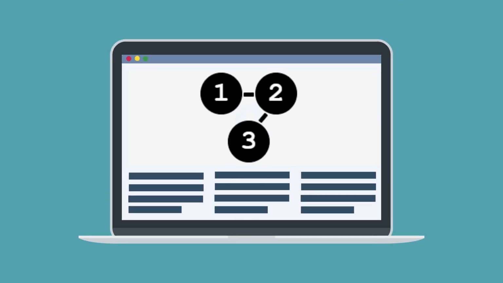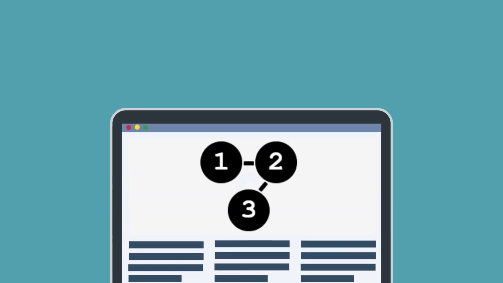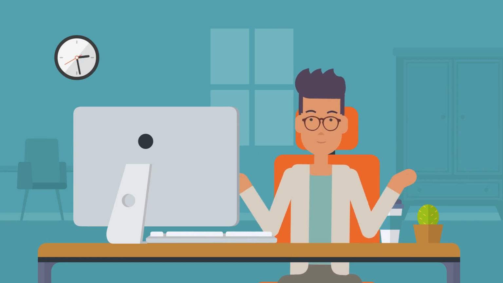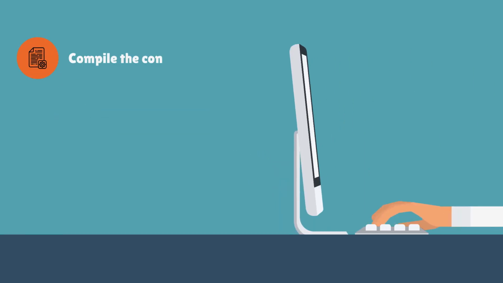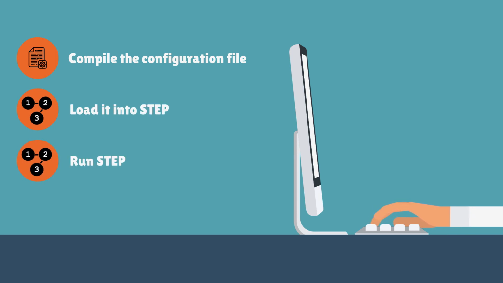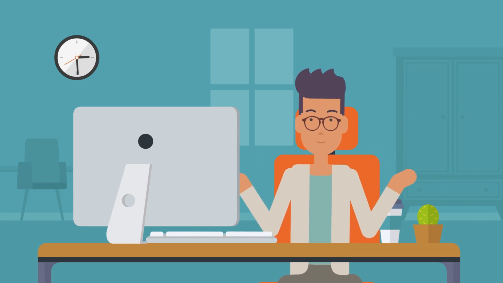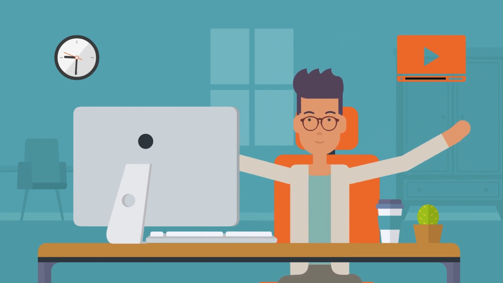Solution. You can use STEP to bypass the ICT team and be autonomous. It's easy to do. Take a look. 1. Compile the configuration file. 2. Load it into STEP. 3. Run STEP. You can find the link to a detailed tutorial video in the description at the end of this video.